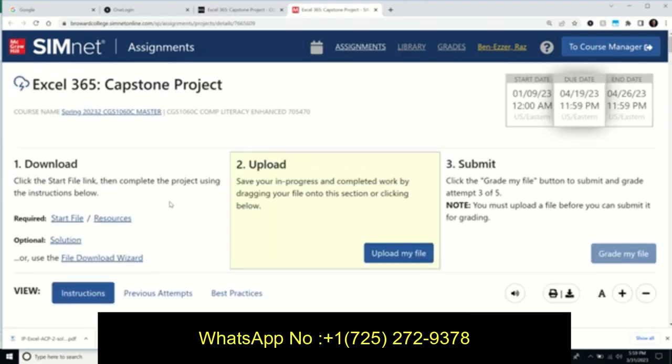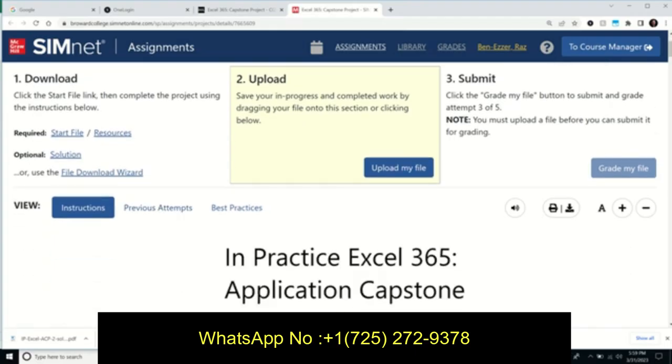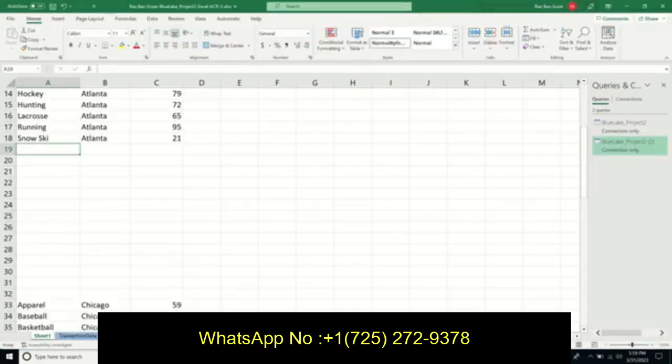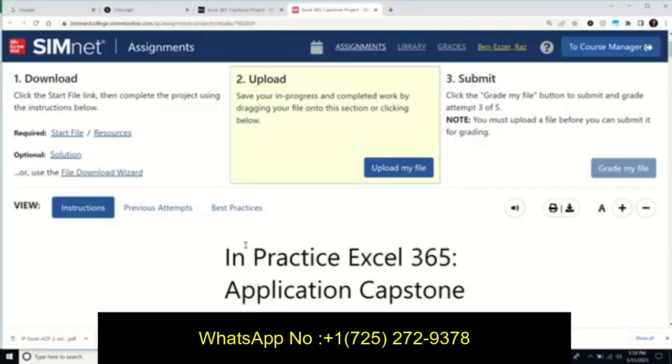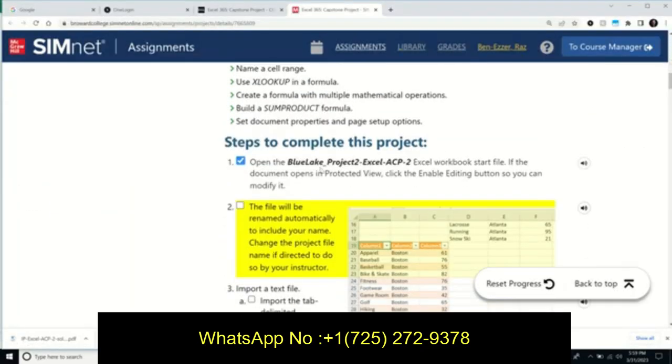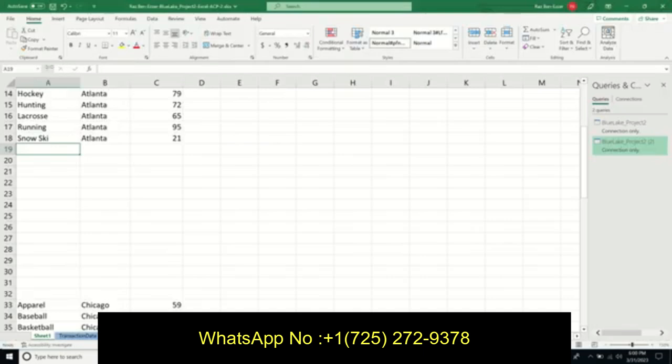Just like all the other projects, it starts with a start file, resources. Should your teacher allow you to or choose, you will have available a solution file, which is a PDF of what it looks like. I have that and I will be using it, and I've already downloaded these files and I have opened the start file, and here it is. Also, I've already completed step number 1, which is to open it, and if that enable editing button shows up, it did show up, I clicked it and now it's enabled editing. It's that yellow strip that shows up here. You click enable editing. Now we're ready to perform some real steps.